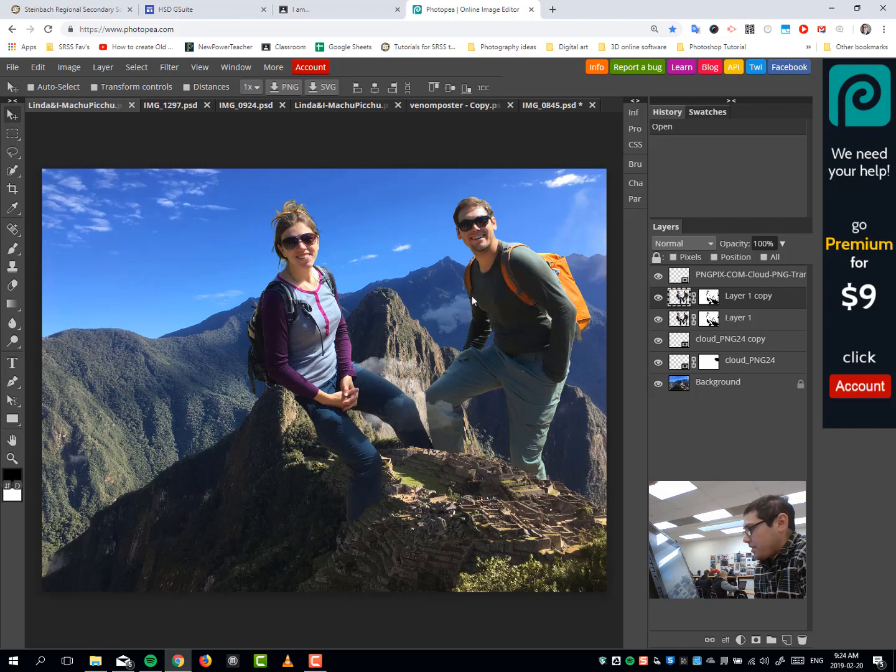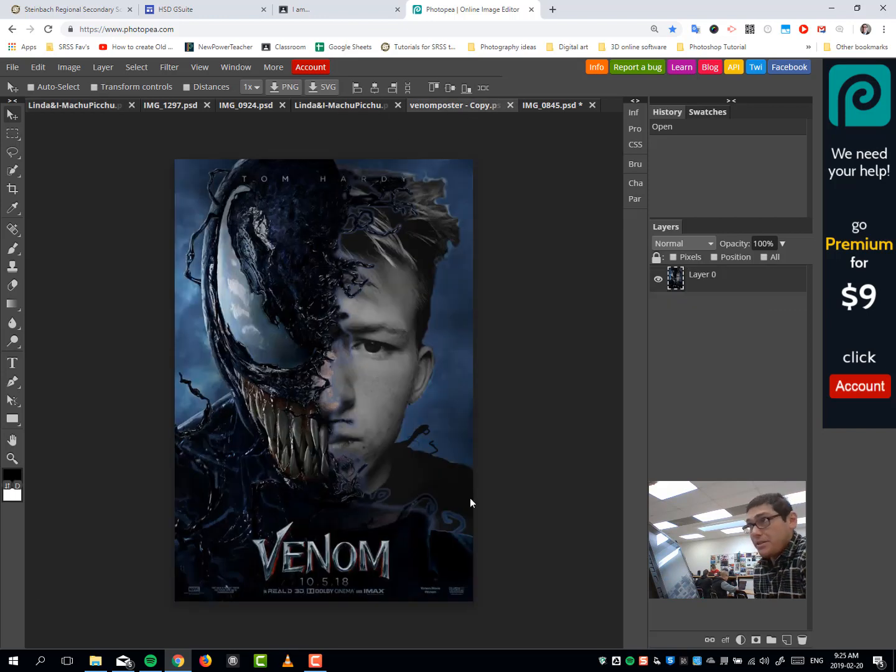I've got extra little clouds in there, and I can even share with you those tips and tricks as we go along. I've got a student who did this last year, and it was a Venom poster, and I just thought this turned out quite nice. So his face was replaced with the other half of the face from the original movie poster. So do me a favor and go check out the original and see the differences.